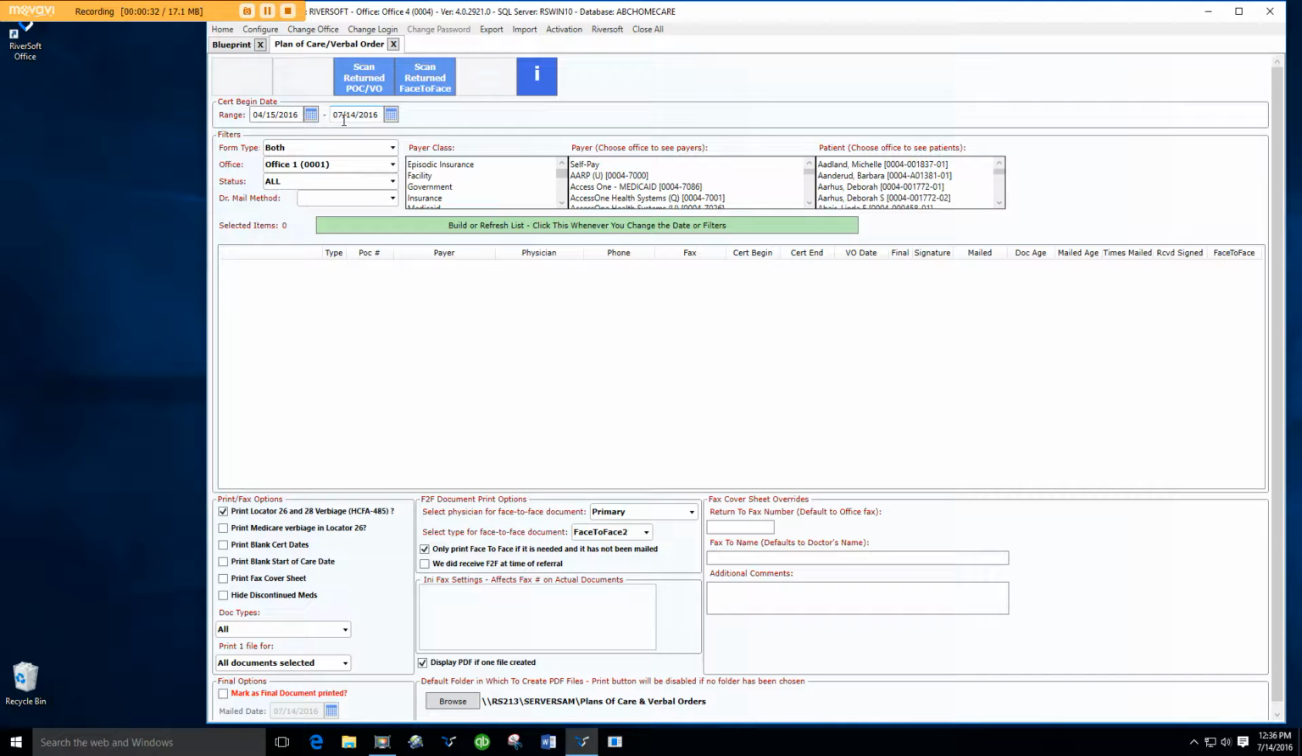You can use this feature to create one file, or it will create many files, one per each fax number, and store them in a location of your choosing so that you can feed them to your fax or fax server. So starting at the top, this is the CERT begin date range. Only 45s and verbal orders with CERT begin dates falling in this range will show in the list. Next are filters for form type, office, payer class, payer, and patient.